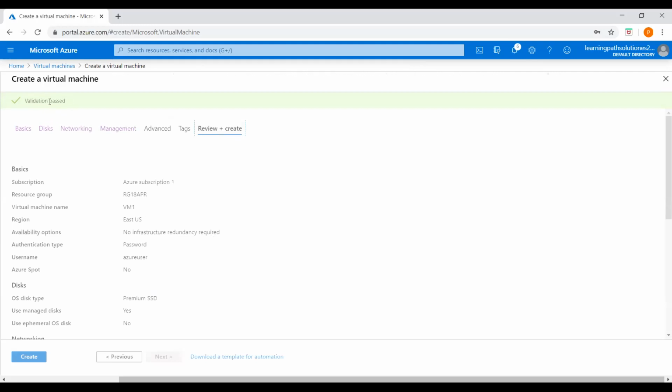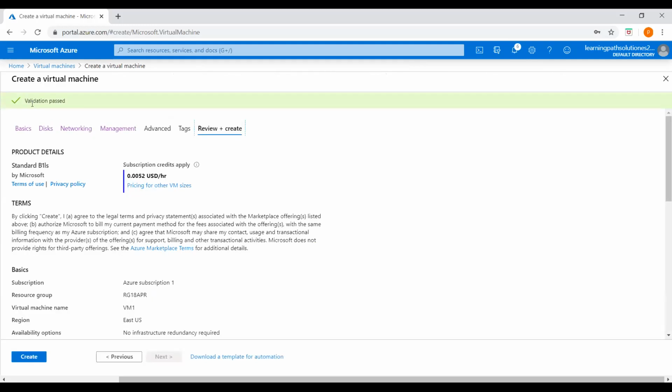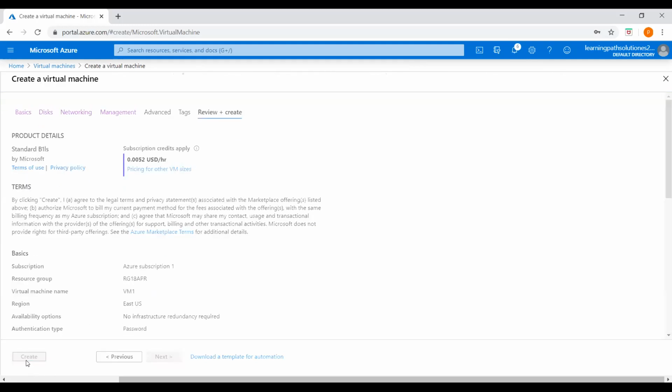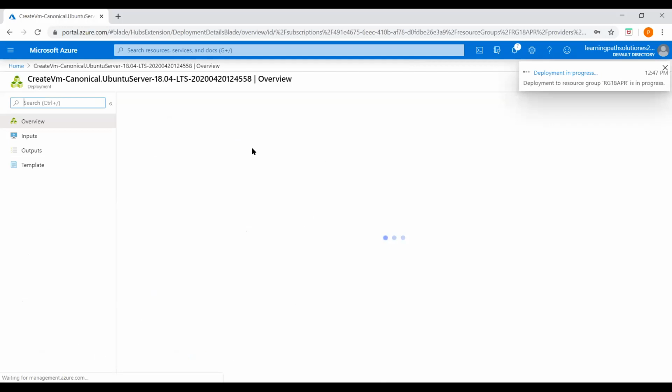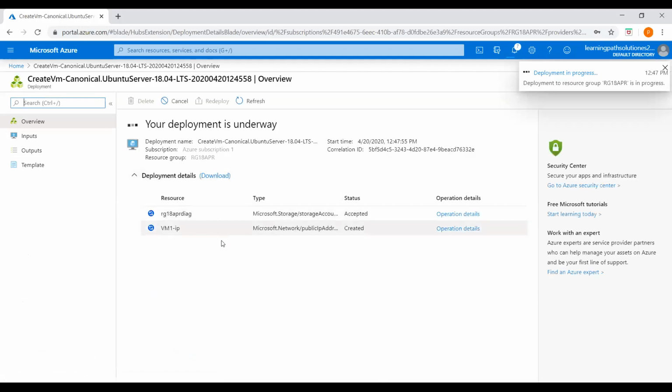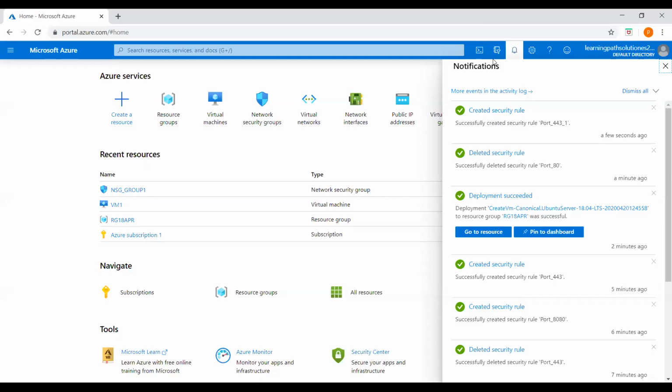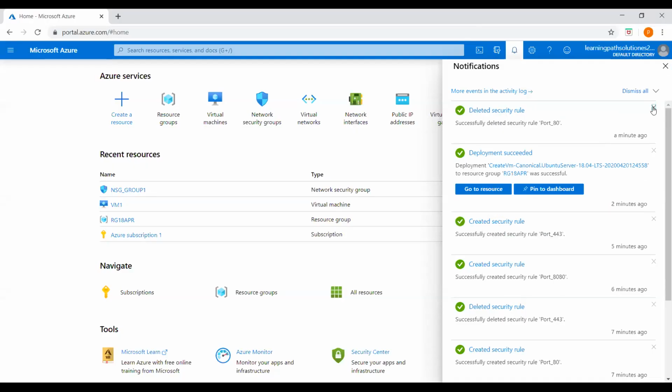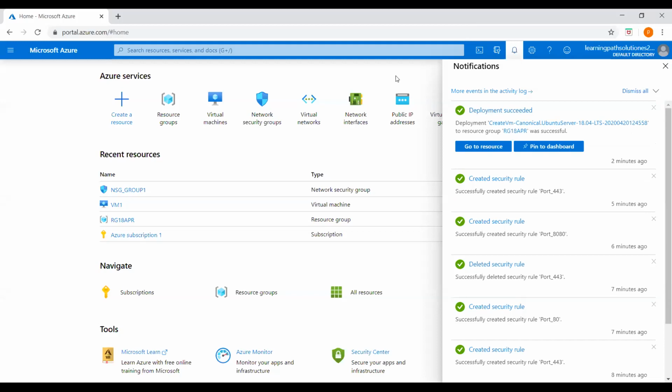So here you can see it, validation is running. After that you see the green mark, validation passed. Let's create this. Let's give it 1 or 2 minutes. Once this virtual machine deploys, then we can go and check the inbound and outbound security rules for this virtual machine. Now here we can see it, our virtual machine deployed.